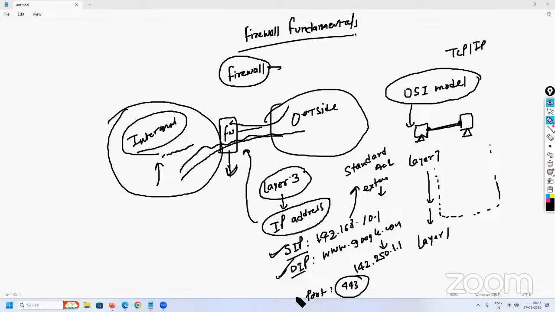This port number is the destination port number, not the source port number. The source port number will always be a random port number generated by the client. Now the destination port number is 443. So let's say if I want to reach google.com, Google will be listening on port number 443, right? So my destination port number will be 443 and the source port number will be random and will not be taken into consideration.